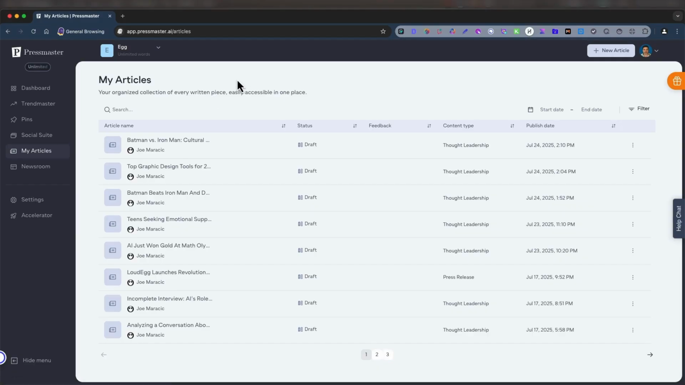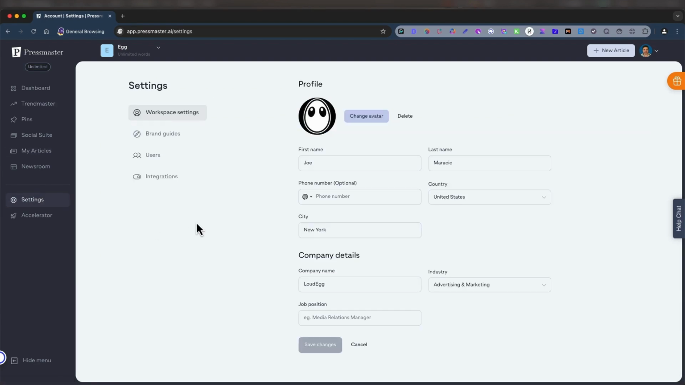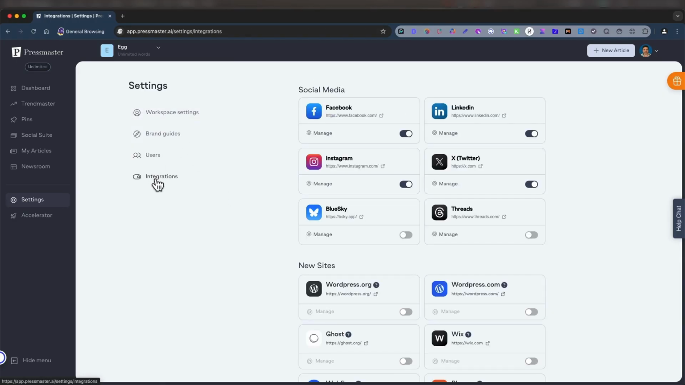All right. So now I was saying before, where are we going to send these articles and also how to set up the social channels. Go to settings, go down to integrations. And here is where you could set up your Facebook, your LinkedIn, Instagram. This is for the social.